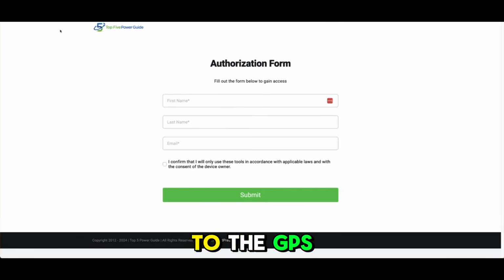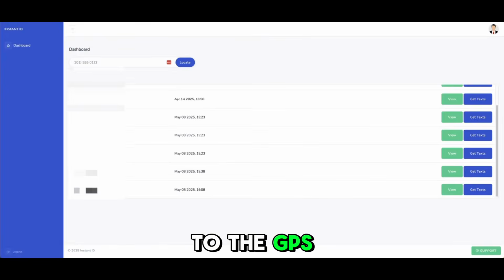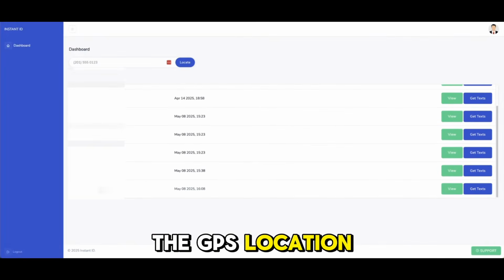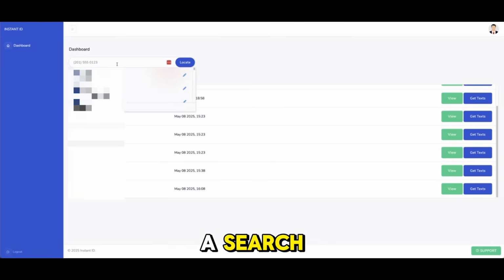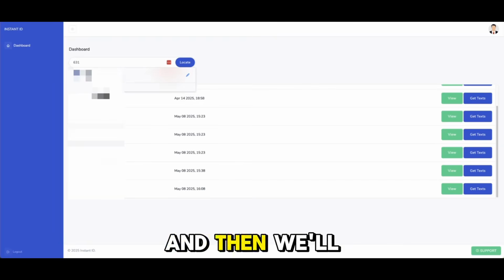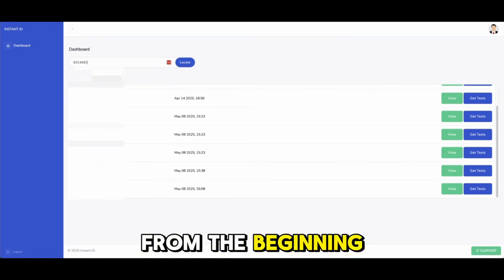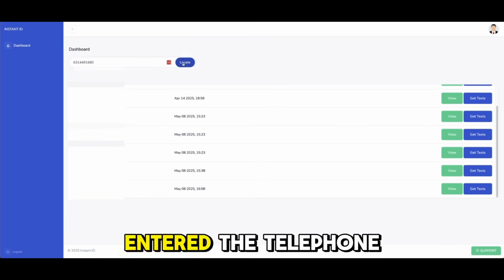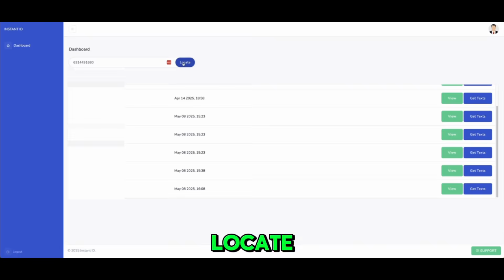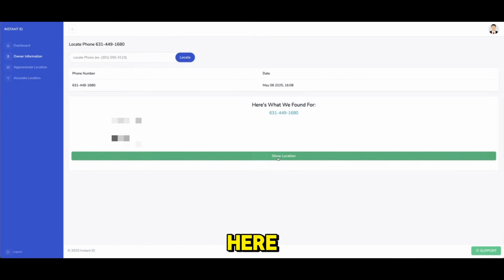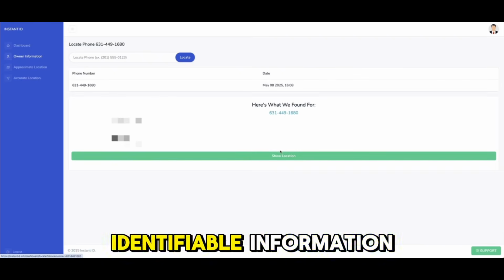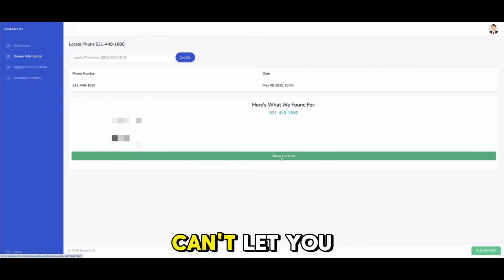Now, let's get to the GPS. If I wanted to get the GPS location, say for this bottom number right here, you know what? First, let's do a search. I'm going to gray it out, of course, and then we'll do everything right from the beginning so you can see. So here I entered the telephone number, and I'm going to click on locate. Okay, so I've grayed out all this personal identifiable information, because obviously I can't let you guys see that. I'm going to click on show location.